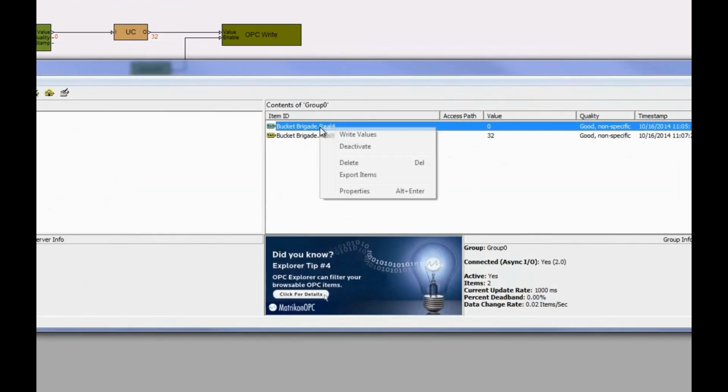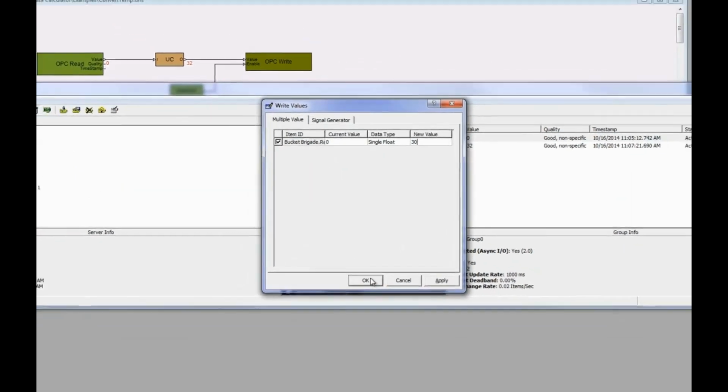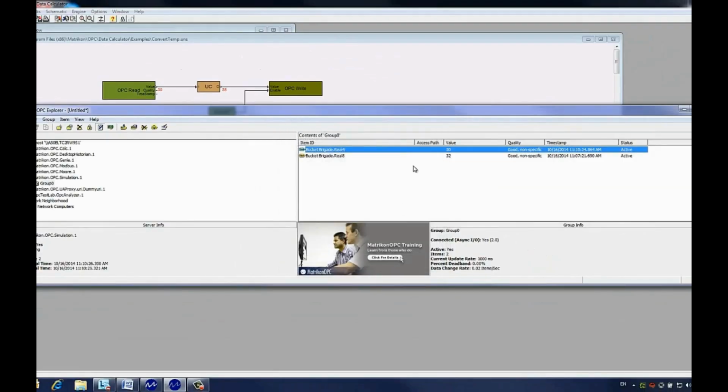Right-click on Bucket Brigade Real 4 and choose Write Values. Then choose 30 for the new value and hit OK. And we can see that the Matrikon Condition Manager has updated our Fahrenheit output. 30 degrees Celsius input gives us 86 degrees Fahrenheit output. This concludes the demonstration module.